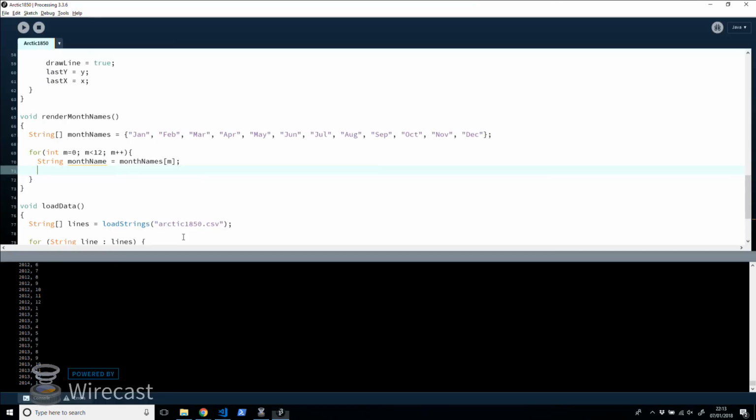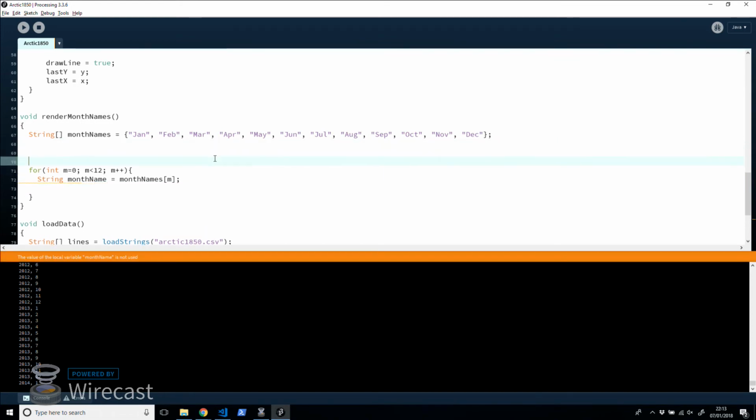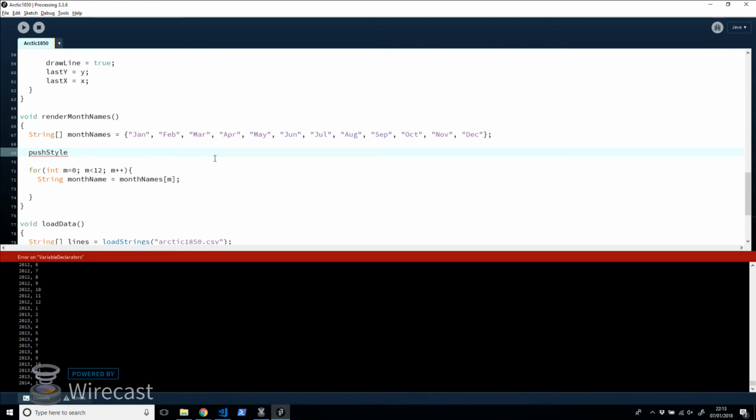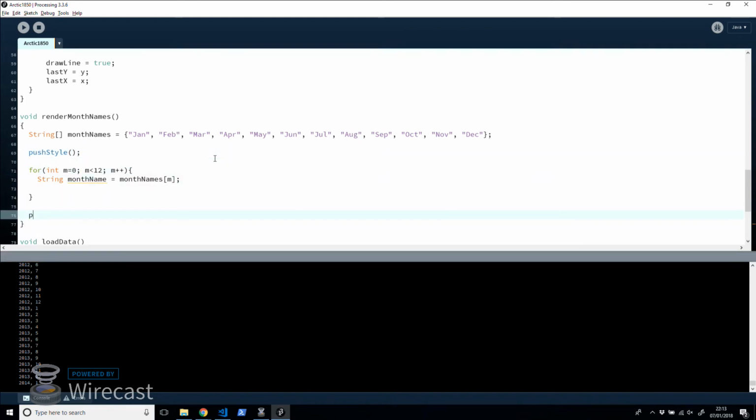So let's do a better job of that. So first of all, now I'm going to do something a bit peculiar. I'm going to do a push style, and I'm going to match that after this with pop style. What am I doing there? So this is a processing command that basically says, given the style, and style is basically line color, line width, font style, alignment and all that sort of stuff.